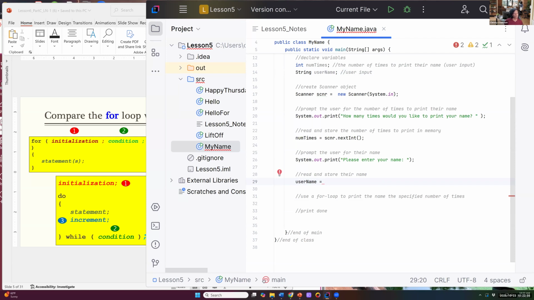Which scanner method will I use to retrieve their name from the keyboard? So what I could use is next, but let's say that they enter their complete name, because I did not ask them for their first name or their last name. So I would want to retrieve all the way until they push enter from the keyboard. So I would need nextLine. Very good. So it's all about what I ask for.